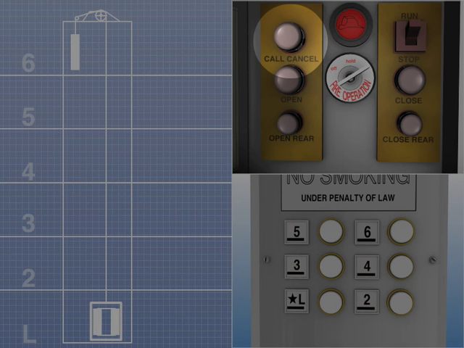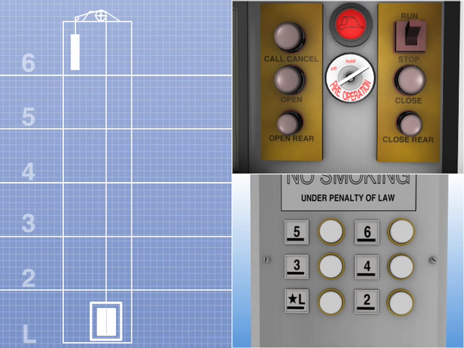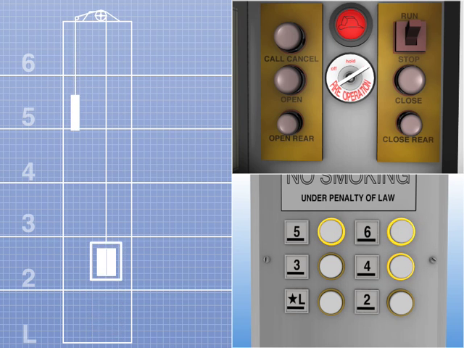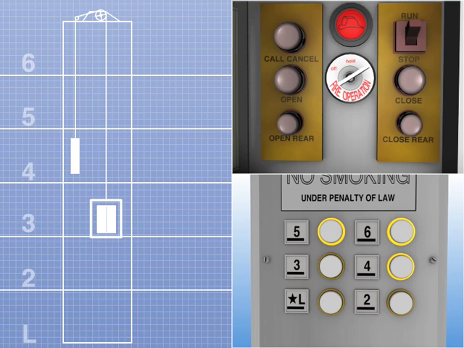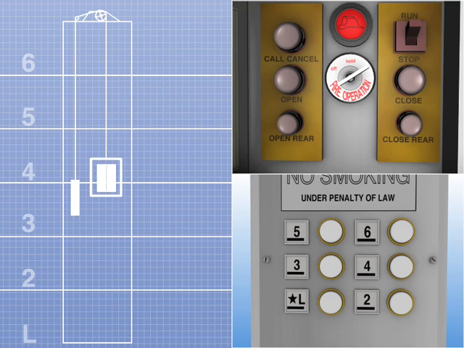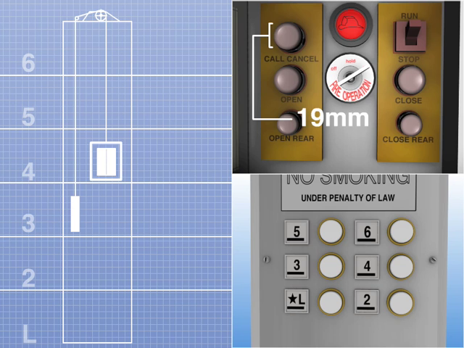The purpose of the call cancel button is to extinguish all car calls registered while the car is in Phase 2 operation. This allows firefighters to change their destination without first having to bring the elevator to a landing to cancel calls. If the car is in motion when the call cancel button is pushed, all car calls will be extinguished and the car will stop at the next available landing. The doors will remain closed. This button is required to be a minimum of 19 millimeters high.